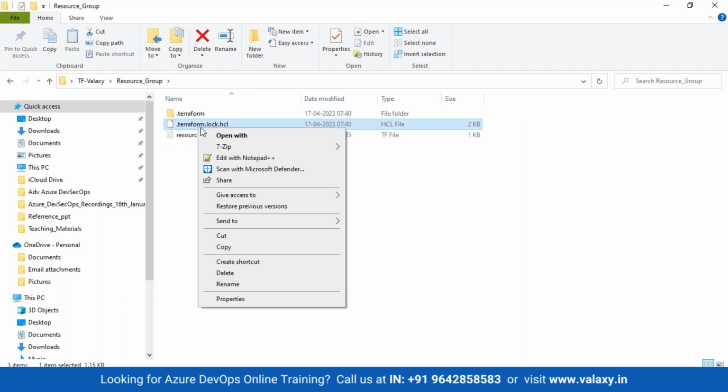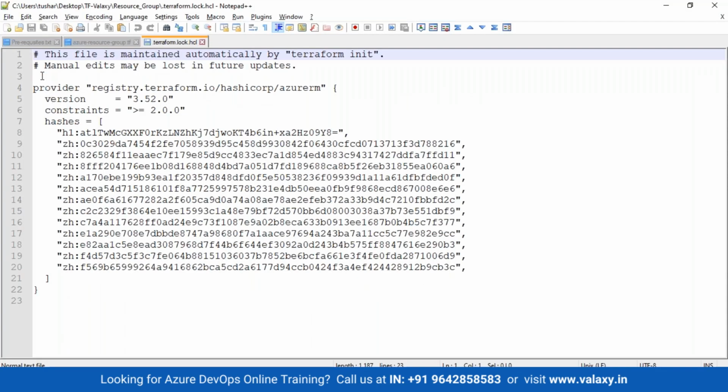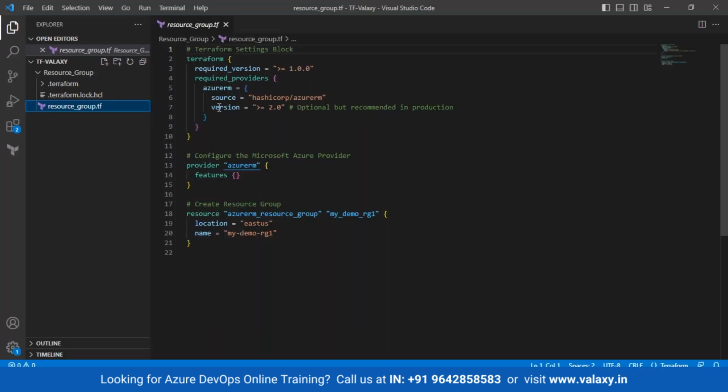There is a .terraform.lock.hcl file. This is basically locking your Terraform provider version. Now if I go and open this, this is the provider file. This is where the provider got downloaded. The registry, I'll give you a walkthrough of this registry also in a future session, what exactly this registry link is. This is the version which got downloaded, and this is the version which I have mentioned inside my configuration file.